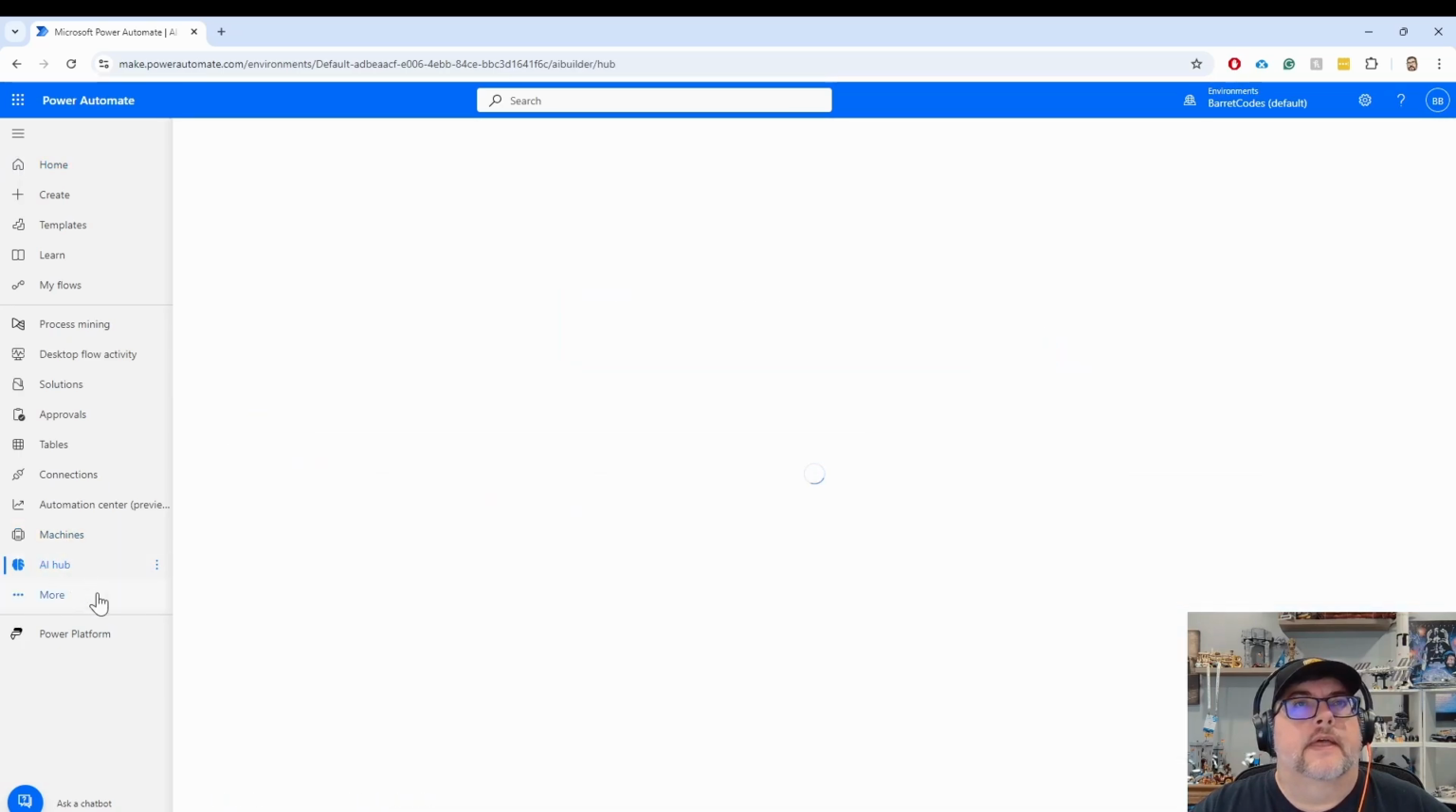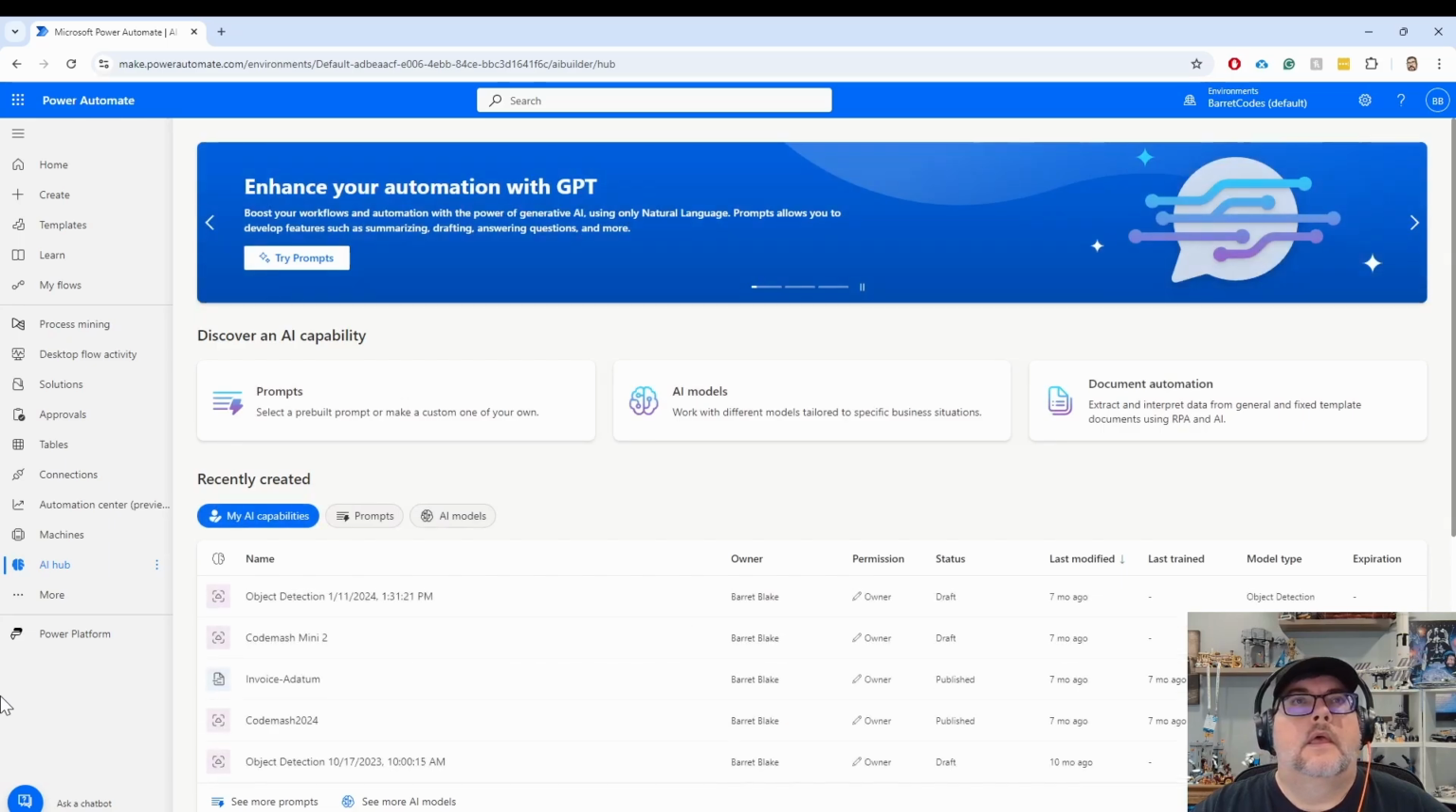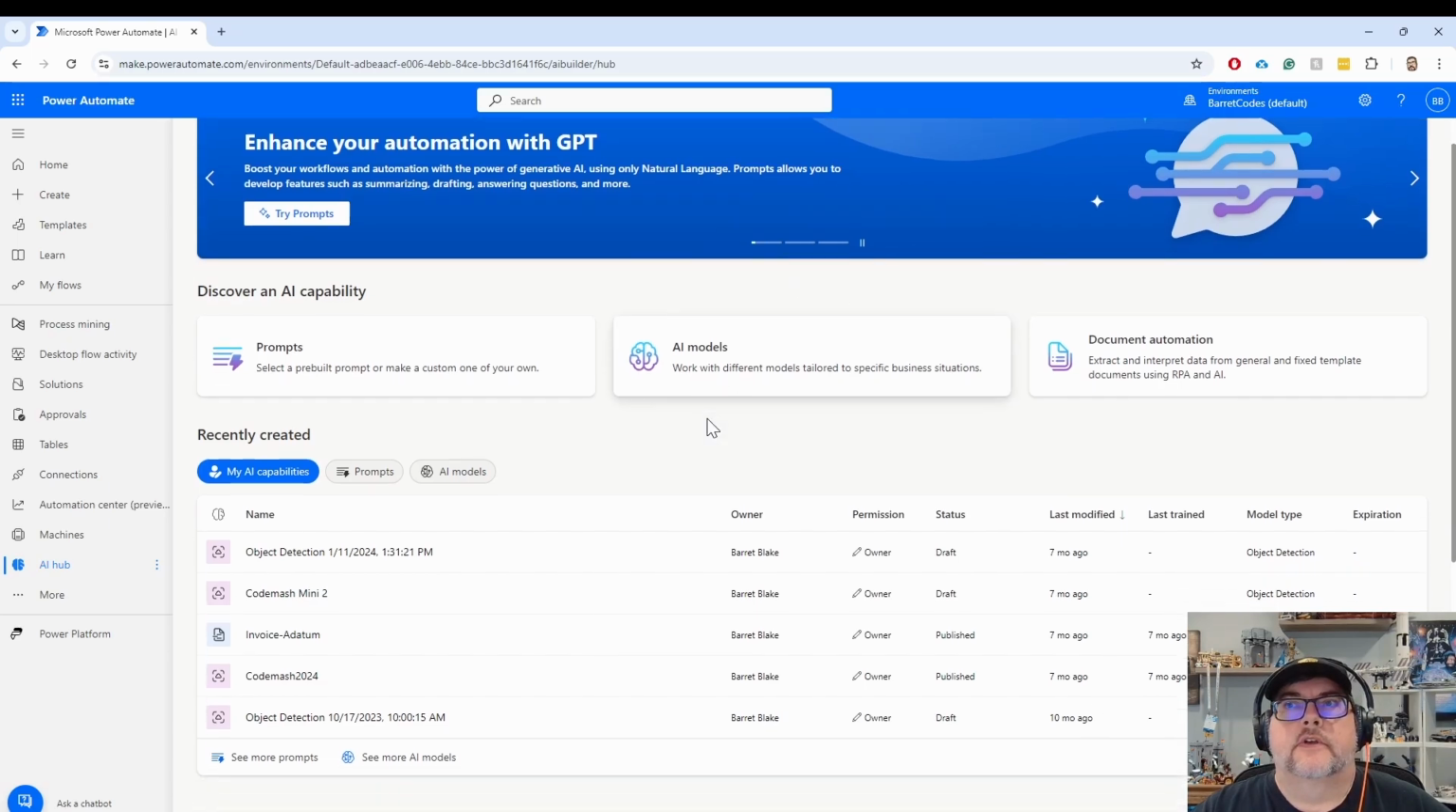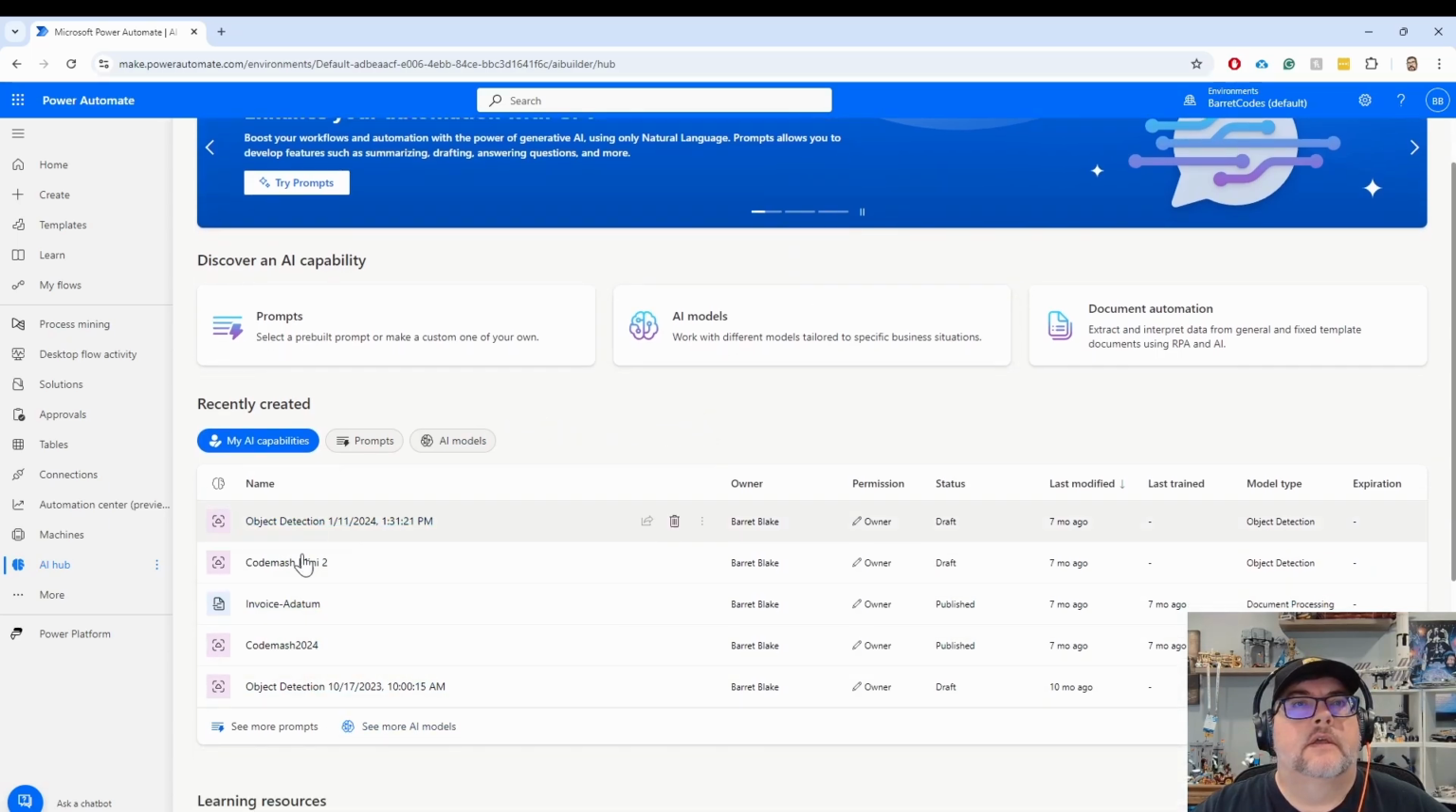But if you have access to it, then you'll see AI Hub here, and you can click on that. And this will bring in some of your basic interface here. So what you'll see, if you've created some models already, you'll see that kind of thing here.